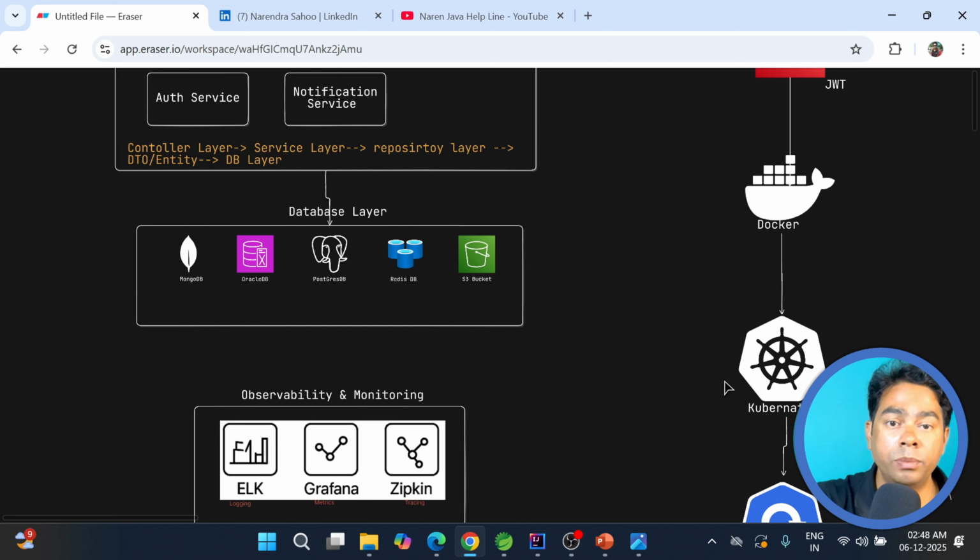Actually, inside a pod your container will be there, and inside a node one pod is there. So a node can have one pod or multiple pods, and there will be multiple nodes. And a cluster means a Kubernetes environment is known as a cluster. So the example will be like this.